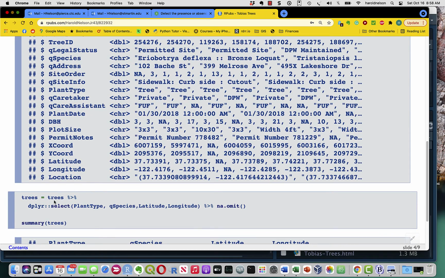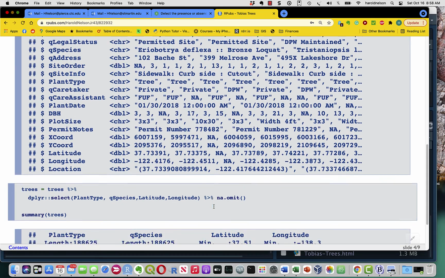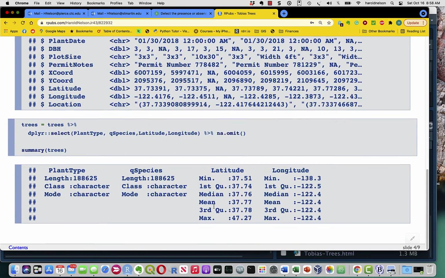Okay, so here's why I do that, and notice it is dplyr::select, plant type, Q species, latitude, longitude, and then I leave out any observations which have any missing data. Okay. And then I did a summary, and you can notice possibly some problems here.